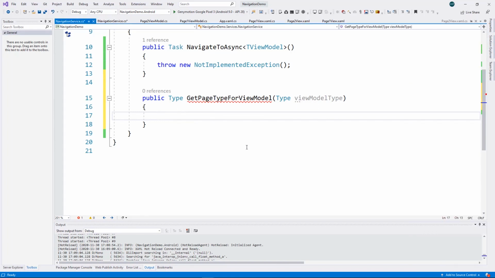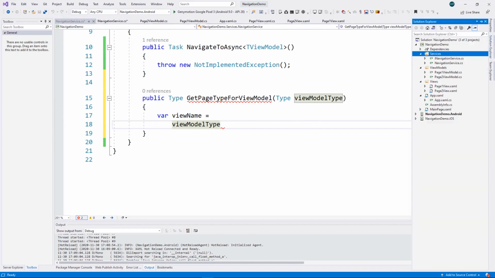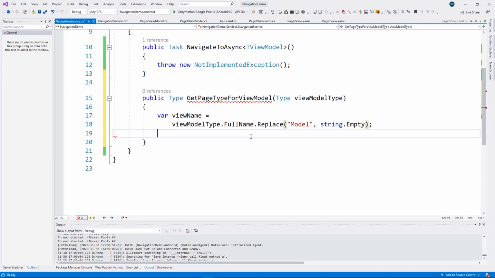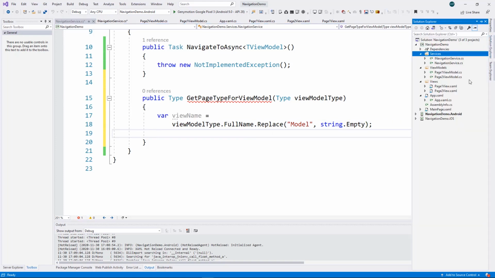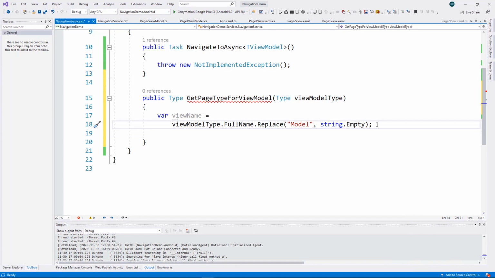So, we're going to return a type, and to accomplish this task, we'll declare a variable called viewName that will be equal to viewModelType, which is the type we are passing as a parameter. This viewModelType will be the view model that we pass as part of the generic we see here. Once we invoke viewModelType, we'll specify that we need the full name and we need to replace the word model with a string.empty. What are we going to do here? For instance, if we have a view model called page2viewModel, we're going to remove the word model. Then we will know that the corresponding page or view for this view model is called page2view. That is the intention with this first line.